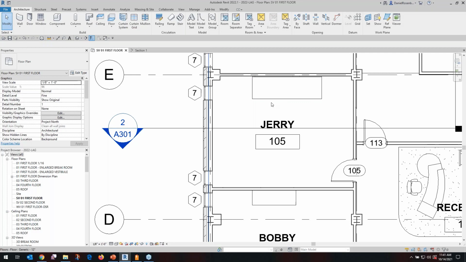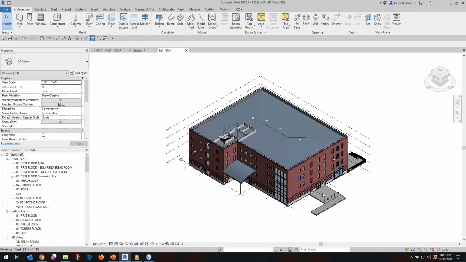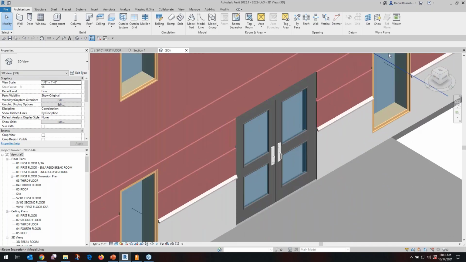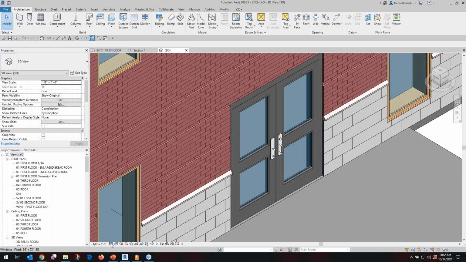So hopefully that kind of clears up the difference between instance-based and type parameters. Let's take a look now at some visibility items. These come up a lot in Revit. Let's go to our default 3D view here. Let's say I zoom in on this door. I could change the level of detail setting here from fine to coarse. And when I do that, look what happens.